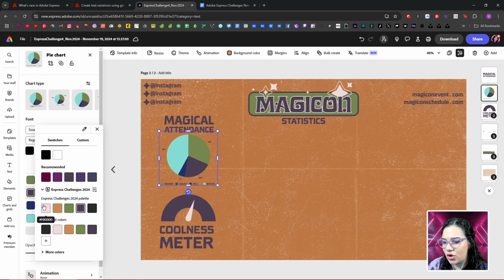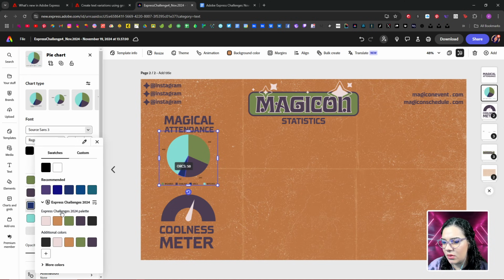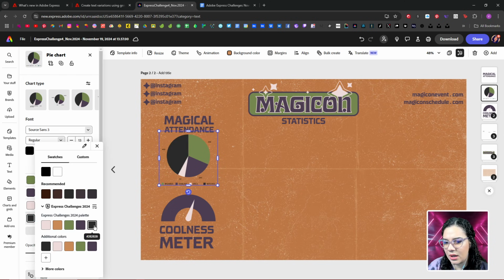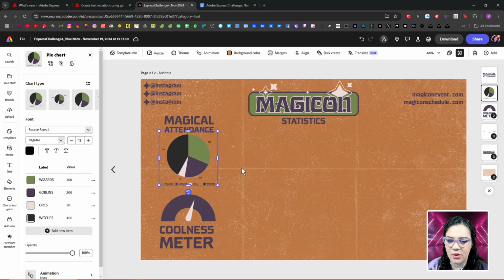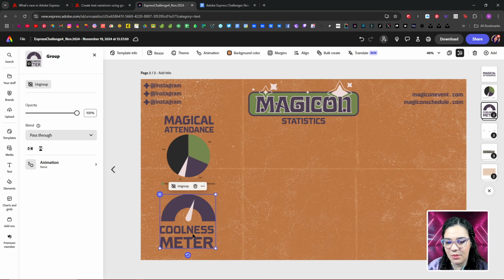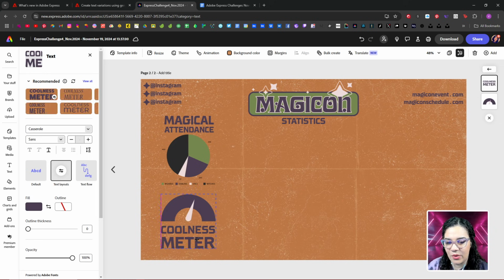Let's change our little orc slice to white, and then I guess we could make the witches our charcoal color. Yeah, that looks fine. That looks cool. Another thing you could do is put some kind of decal underneath this, which might be interesting. It really depends. You can spice this up however you see fit, but we've got our coolness meter.